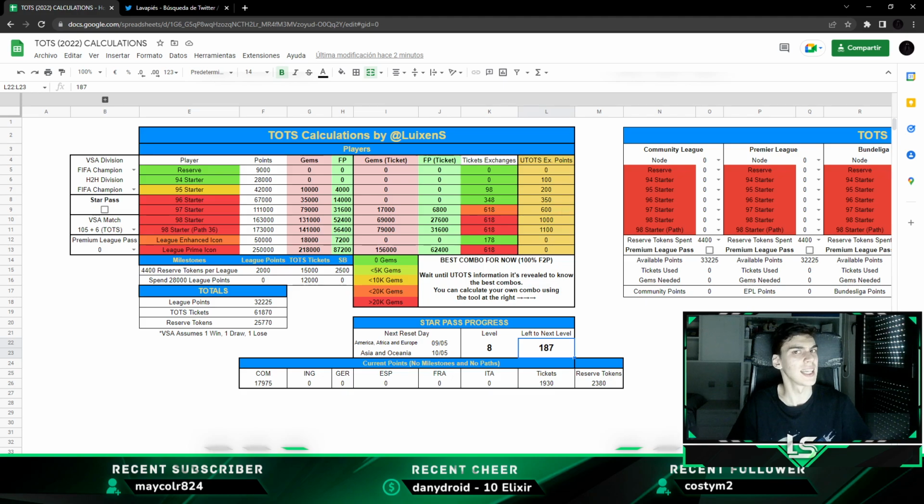How to check this? It's real easy. You only have to go to the Star Pass tab and see how many FIFA points it asks for. If it's higher than the number that it's showing, you are behind. I mean, you are not on track and you should play some more Division Rivals. And there you have everything about the Star Pass. It will automatically update every day.